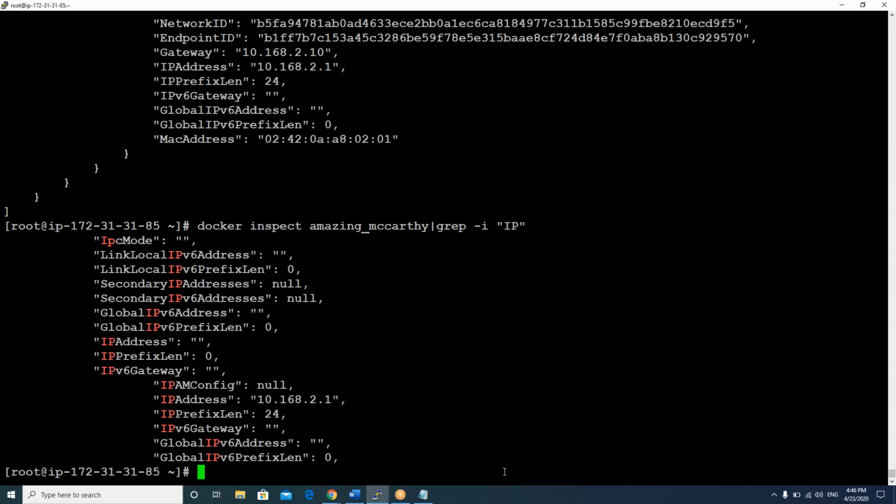So here, see my container ID. It came in the 10 series. What is your container ID? IP address 10.168.2.1. So why should I create two networks here? Why should I have two networks? Already I have the 192 network. Now again, why should I have one more network, guys?